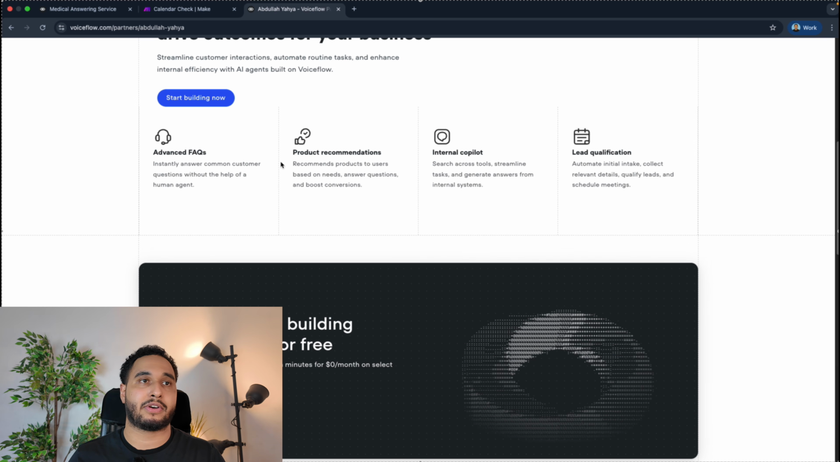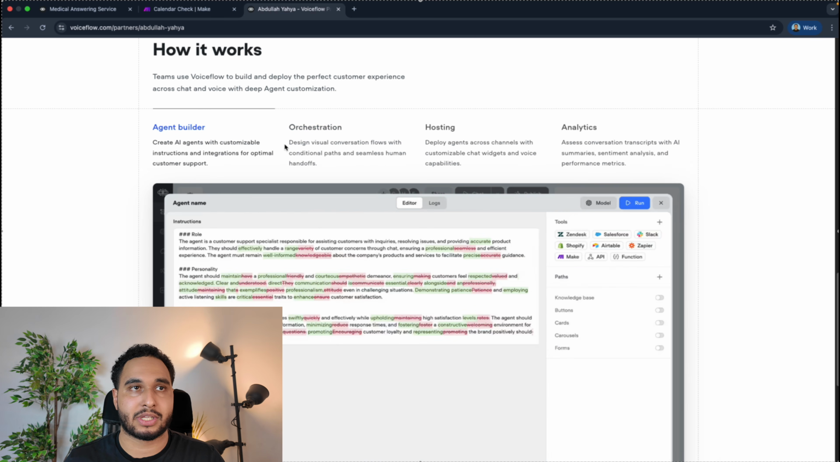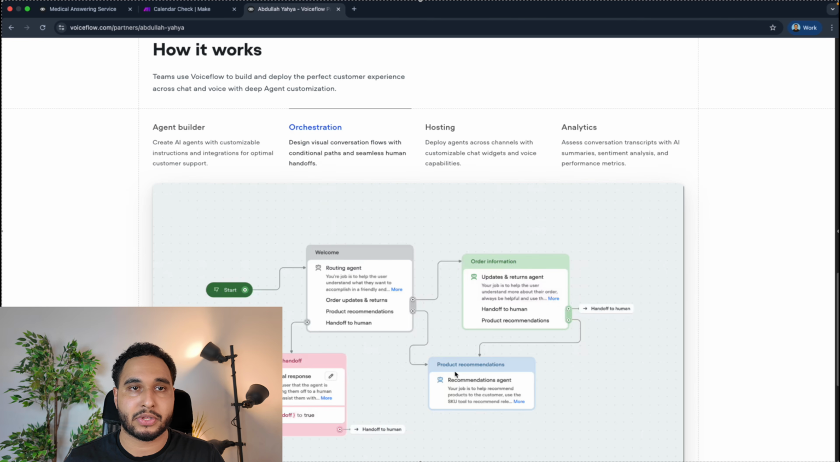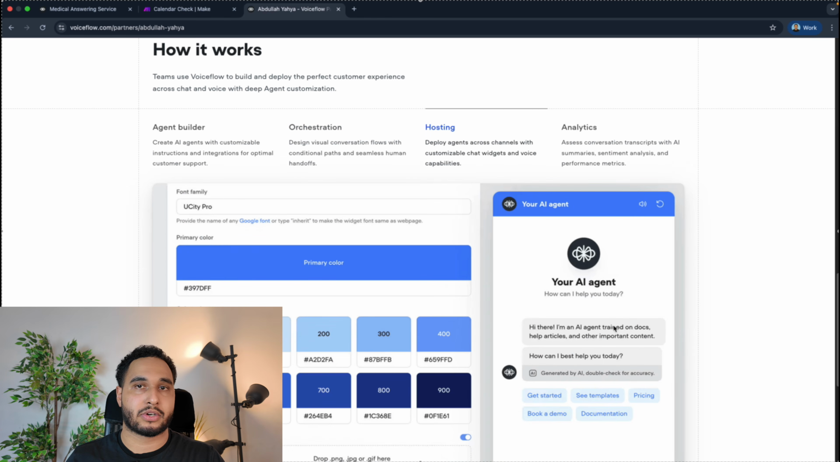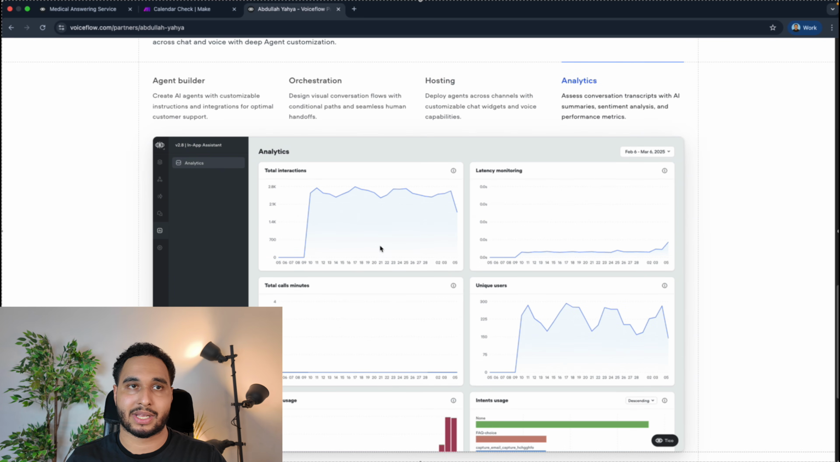Basically, you can build very advanced FAQs, product recommendations, internal co-pilots, and much more. You can build your agent steps exactly how you want. Every company or organization works in a different way, so having a standard template or a fixed way for your own solutions doesn't work. You want to design it however you want, so you can do that on Voiceflow. You can also host it, customize your own chatbot or how the voice agent is going to talk, and you will also see some analytics about the interactions, latency, etc.